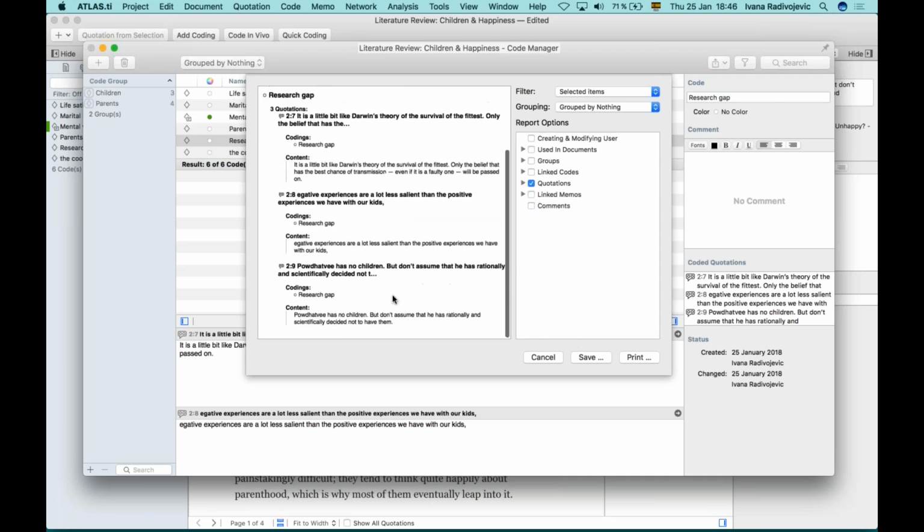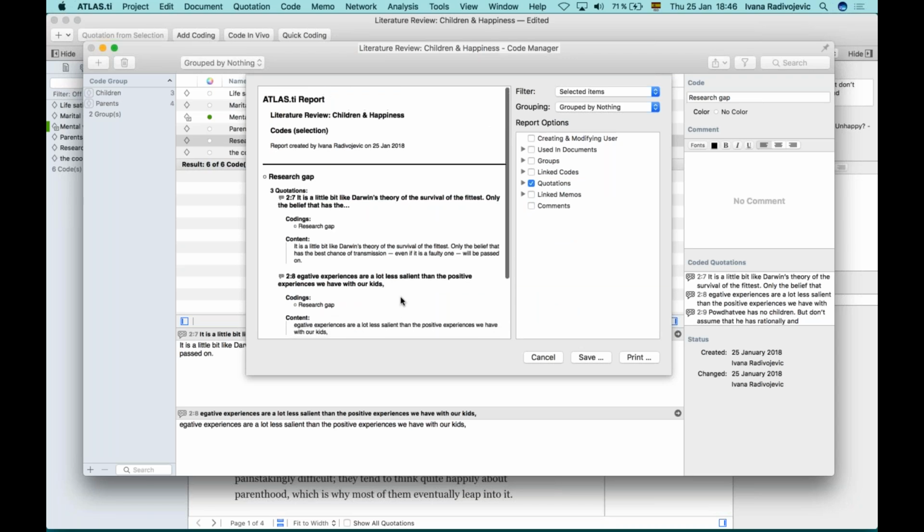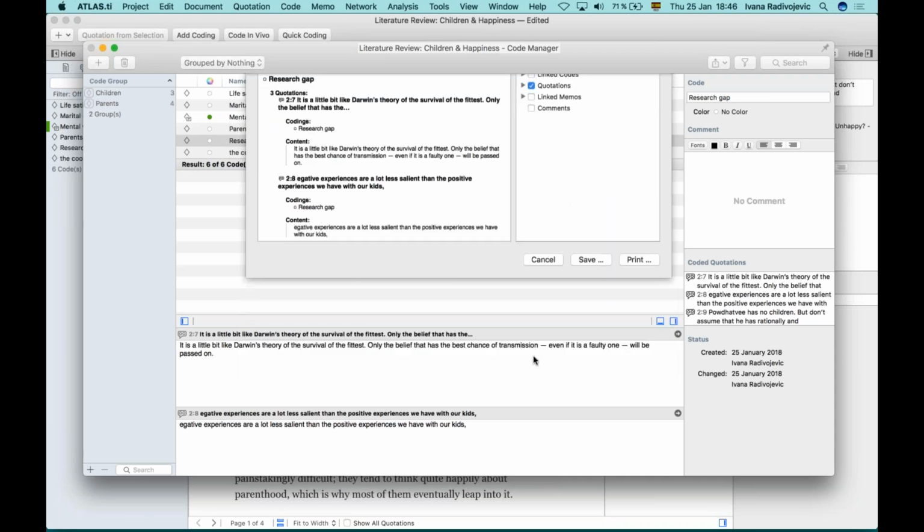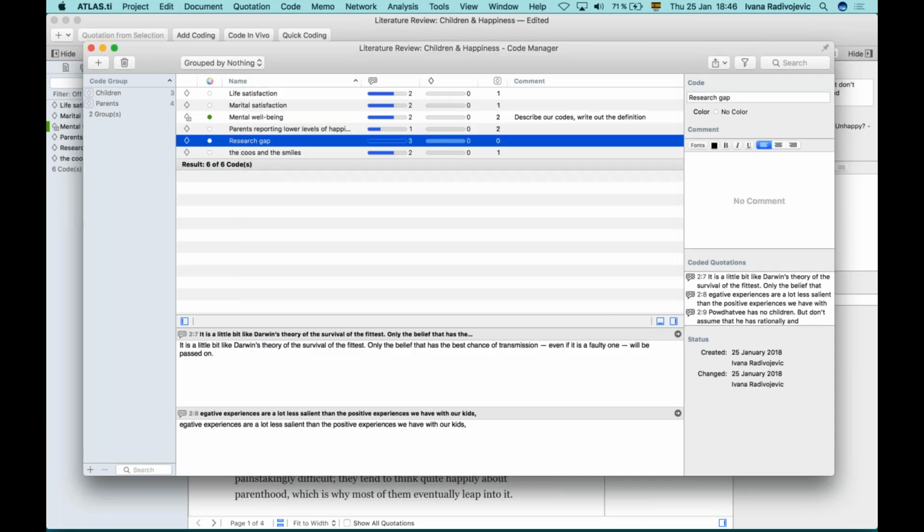And you can always see the preview here. And then once you're happy with it, you can save it as an external Word document. And so then later, when I'm writing about the research gap that I've identified in my literature review, I don't even have to go back into ATLAS.ti. I can just refer to this report that I've created, and I have all the information there. So that's one of the ways we can export some of the information from ATLAS.ti.